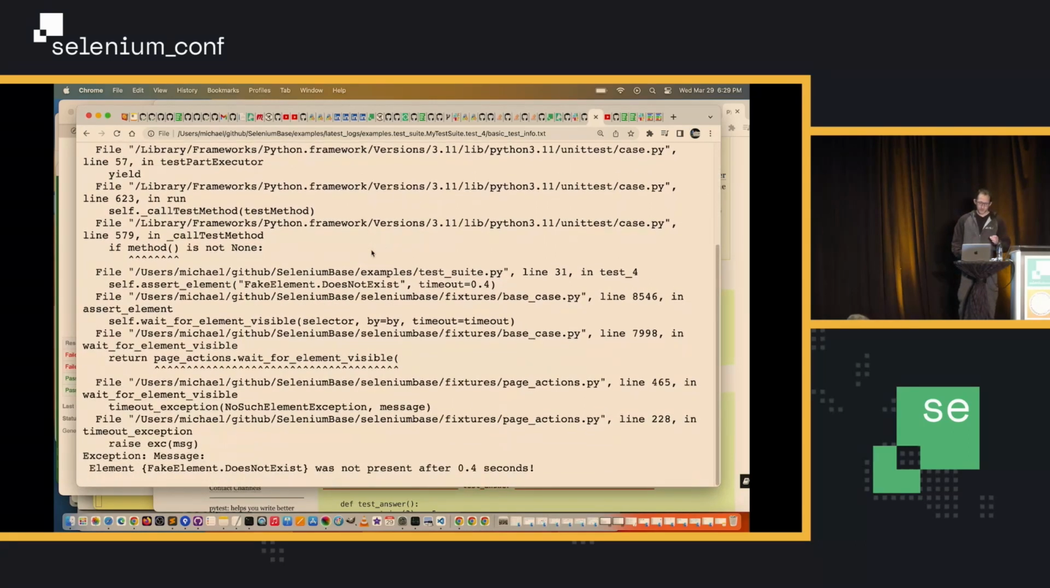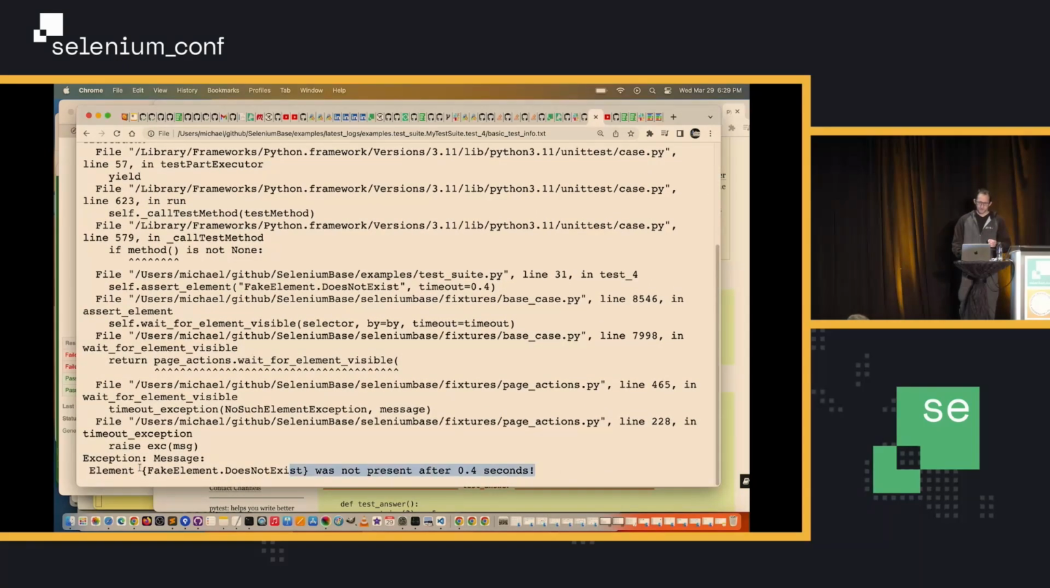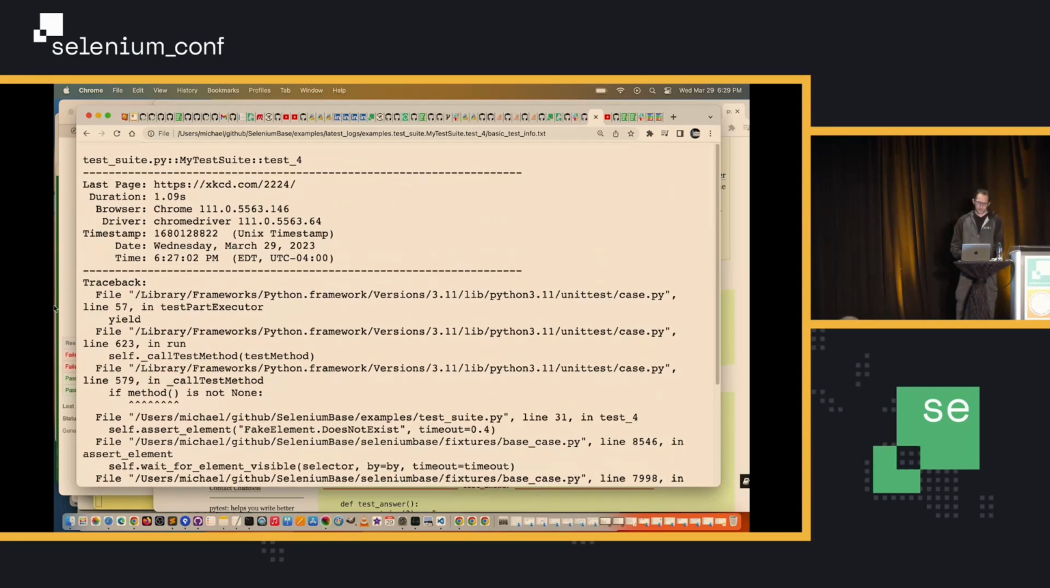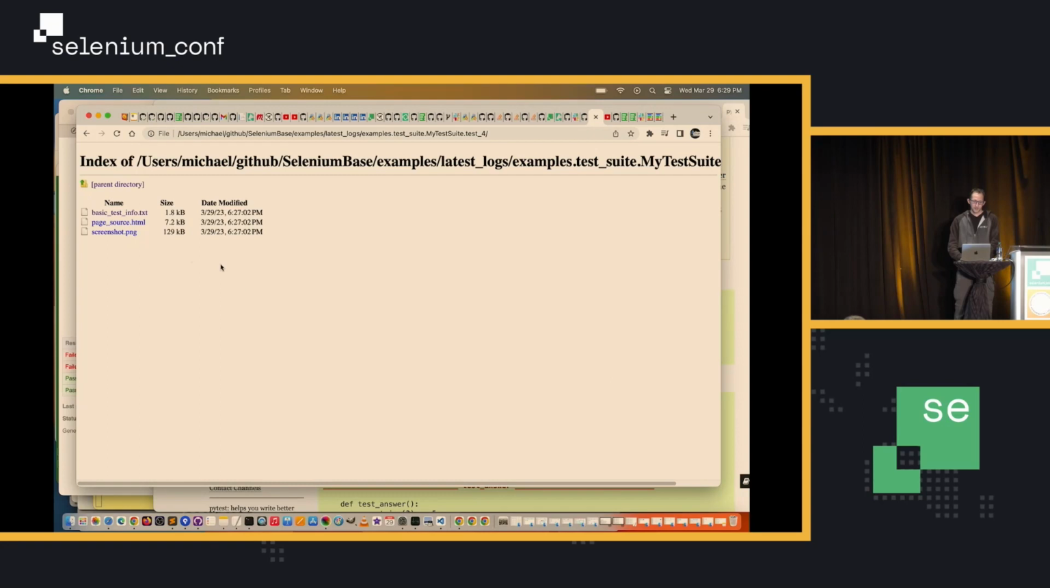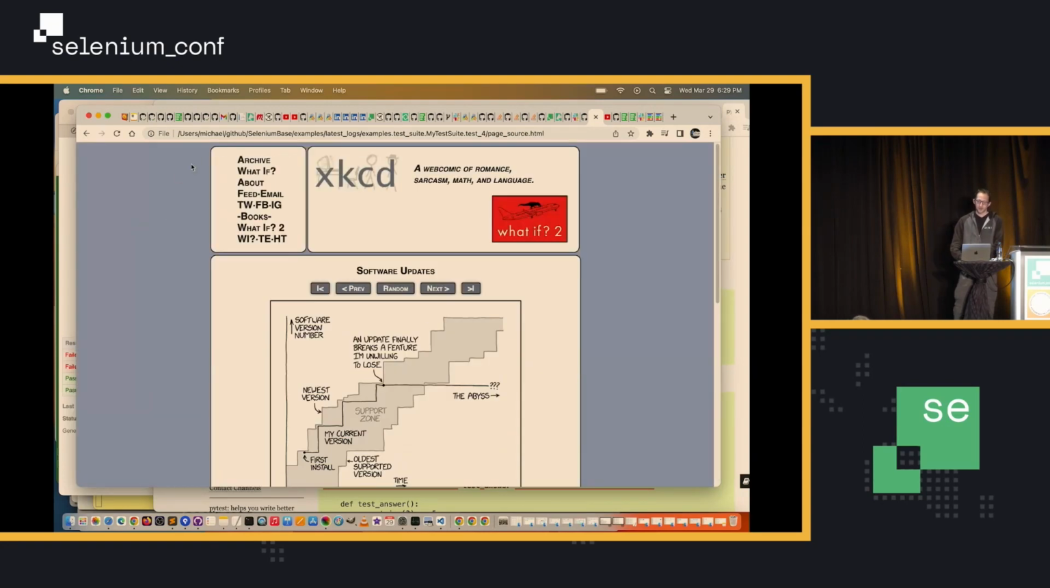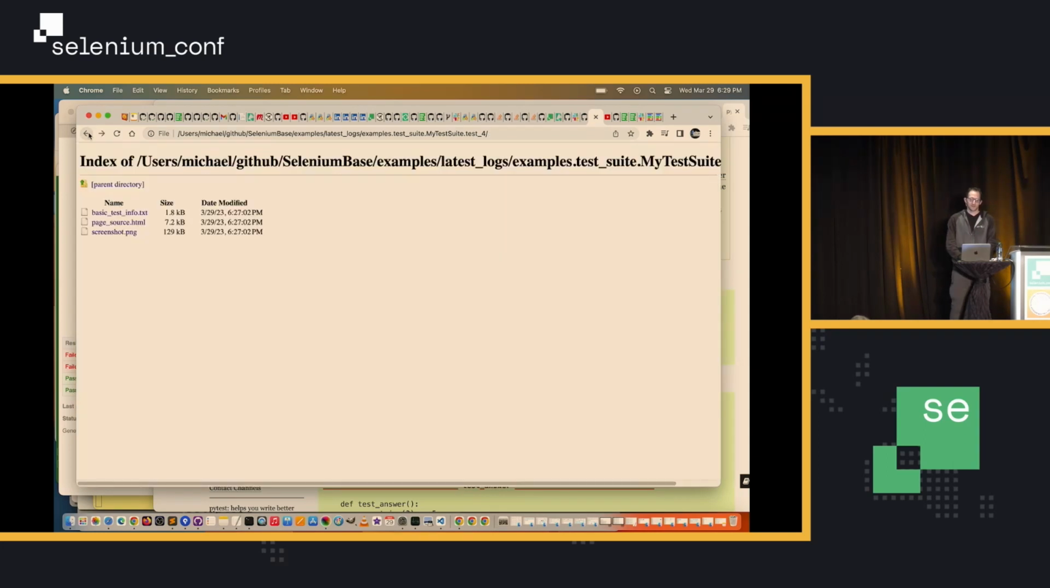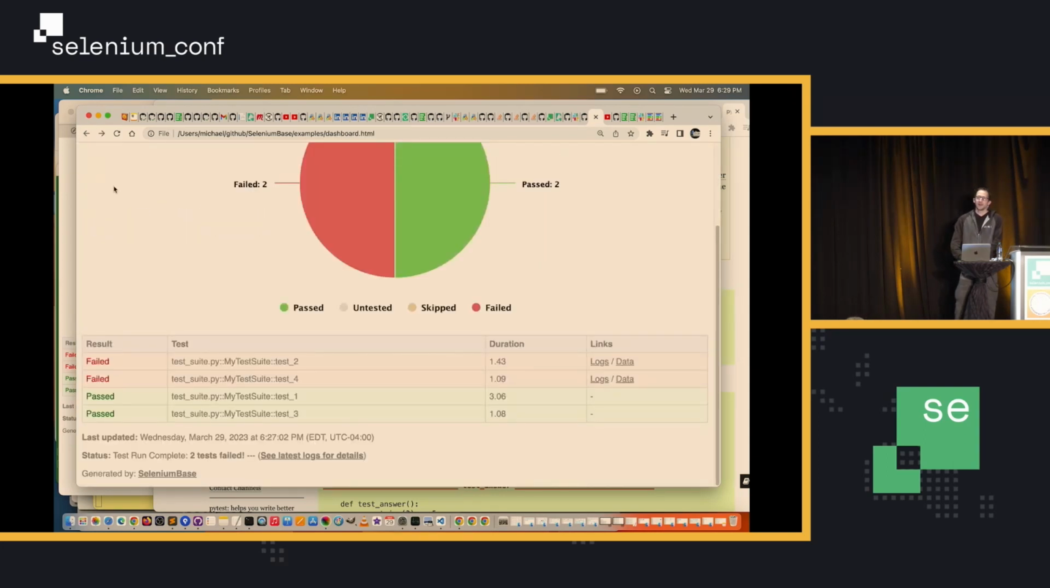You have a nice traceback in here where it says, okay, fake element does not exist, was not present after 0.4 seconds. So that is cool. That is basically the dashboard and the HTML reports functionality. You also get a screenshot in that particular log, and you have the whole HTML file, which you can take a look at to see if there are any failures that occur. You can look at that easily. Works great with build systems such as Jenkins, etc.